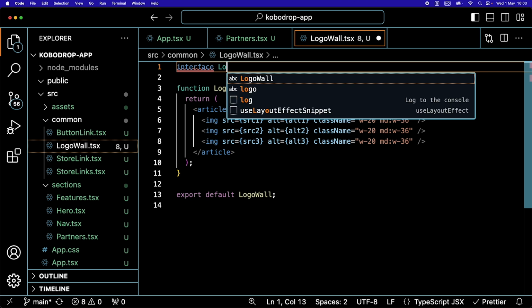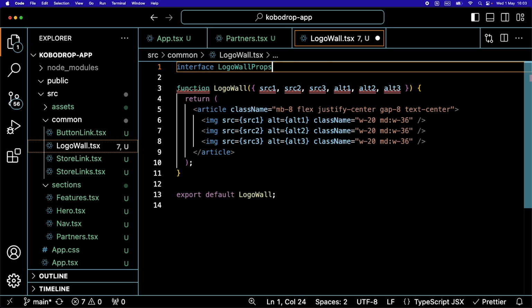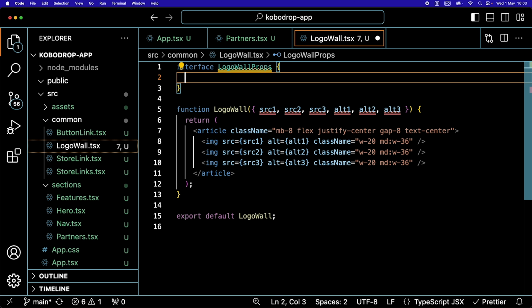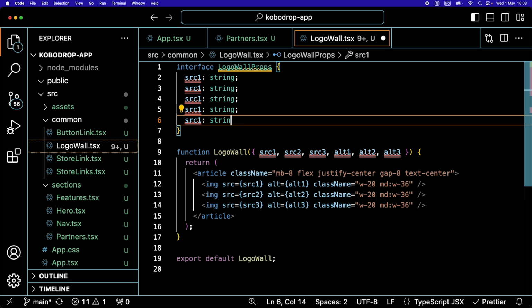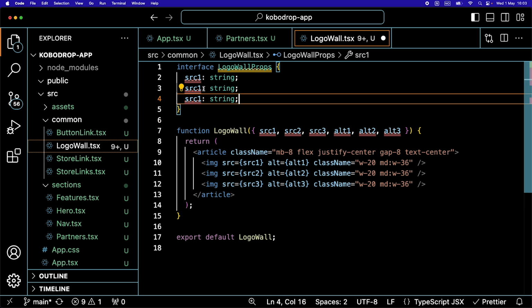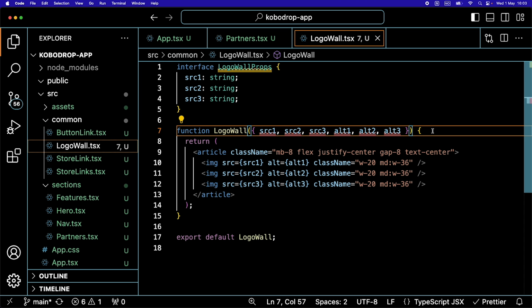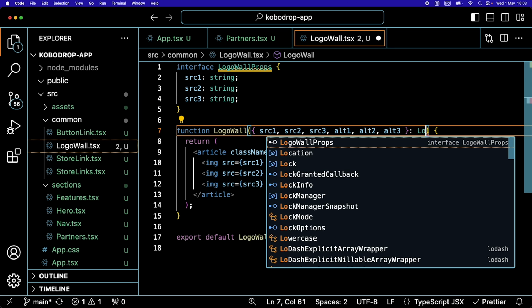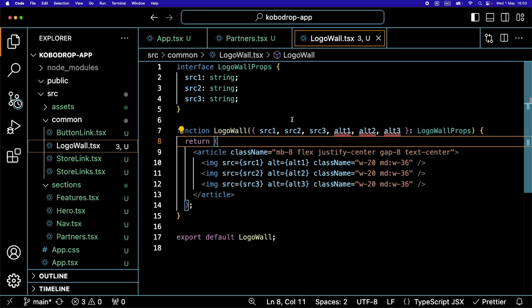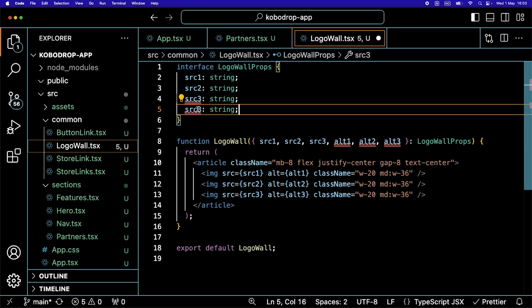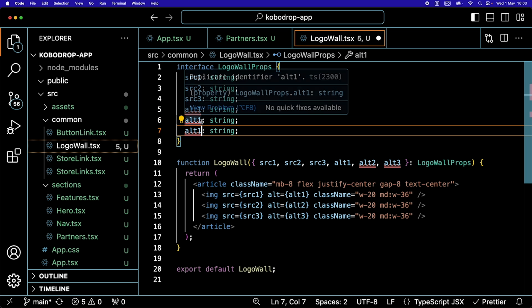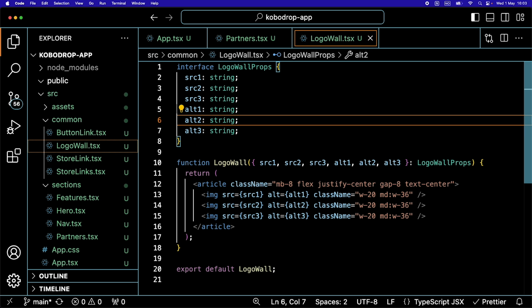Interface LogoWall props. And those are going to have that order: source1, string, and then we're just going to copy those: source 2 and source 3, and we are going to give this LogoWall props. And here we're going to have Alt 1, 3, and 2.